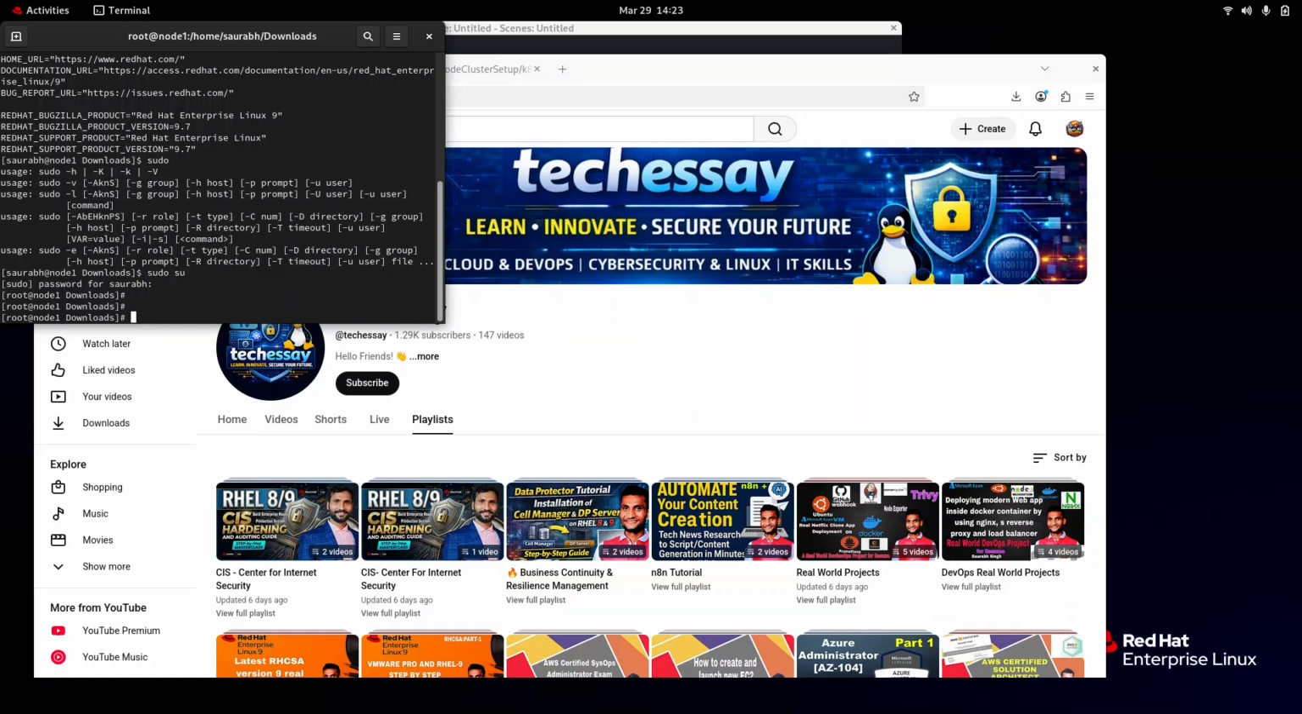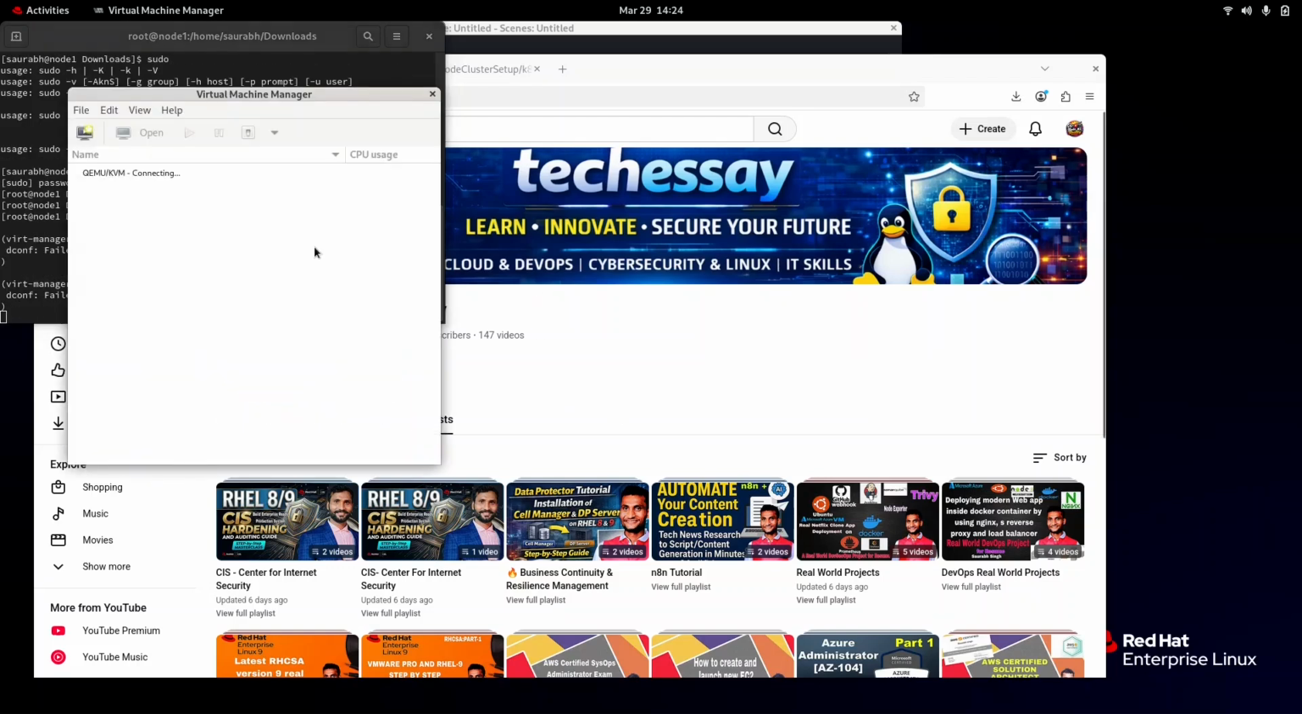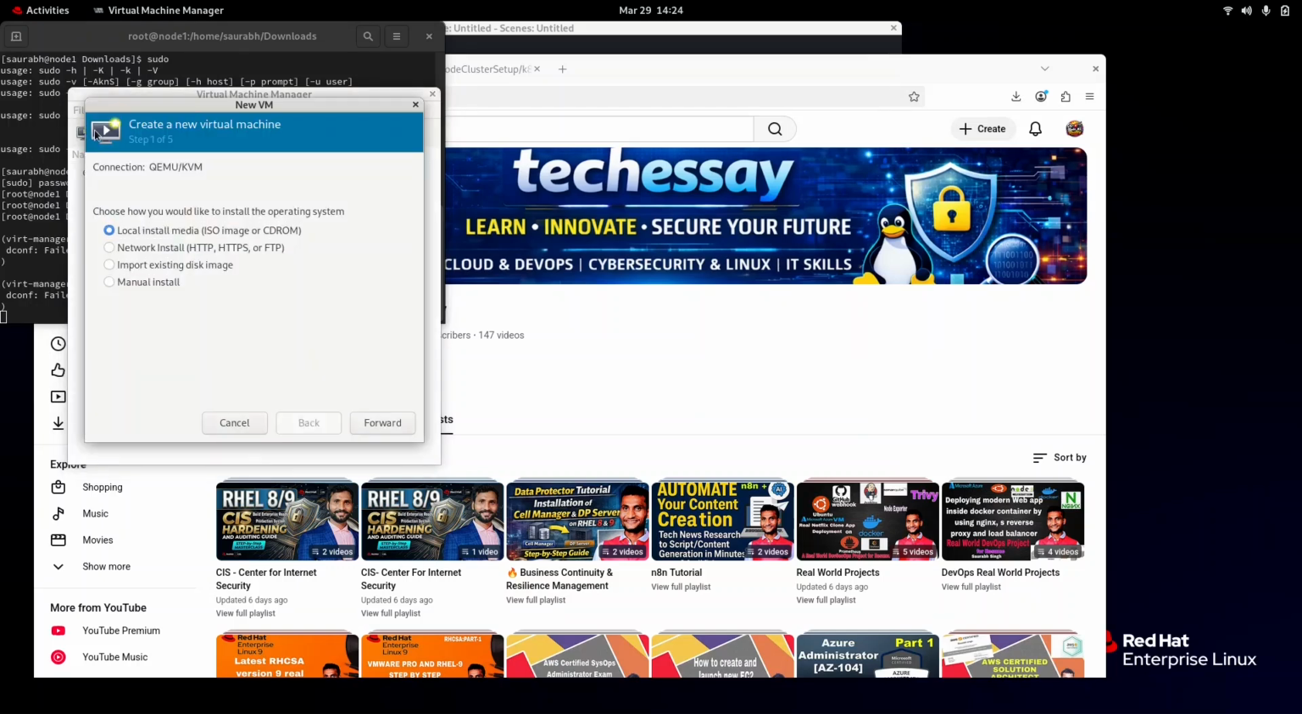Okay, so now from here we can start the virtual manager. Just write the word virt-manager and hit enter. I hope now it will connect. Yeah, it's connected. It's saying local install media, ISO image or CD-ROM. This time I will go with manual install.